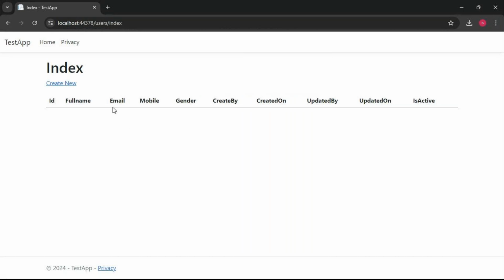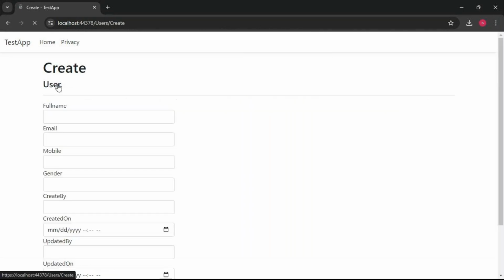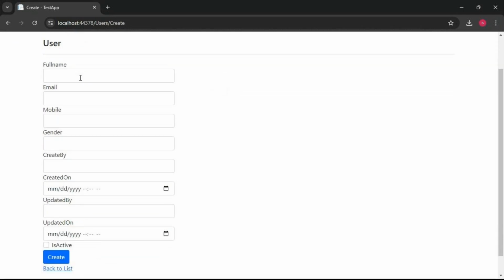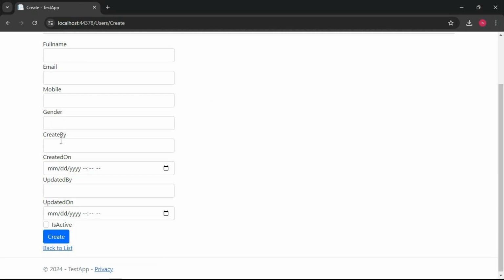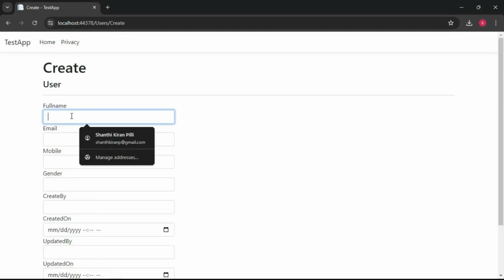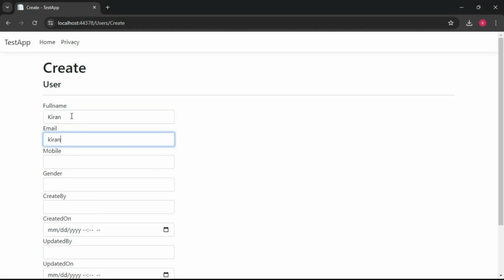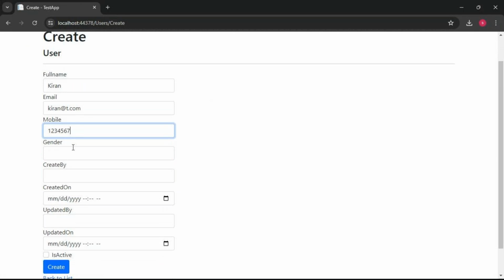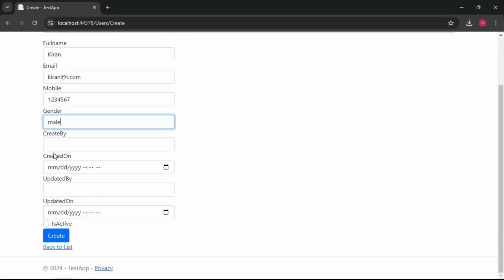So here we have a create button, right? If you go with the create button, then it will take us to create view. See, user full name, email, mobile number, gender, created by, created on, all these fields we have. For example, I will go with the Kiran, Kiran@t.com. Mobile number 123456. I don't want to fill these fields.